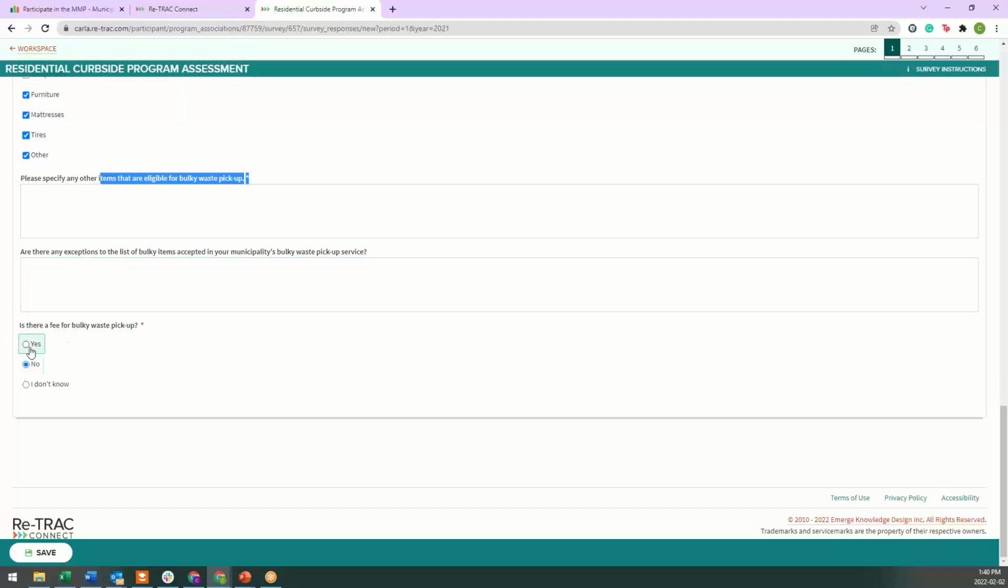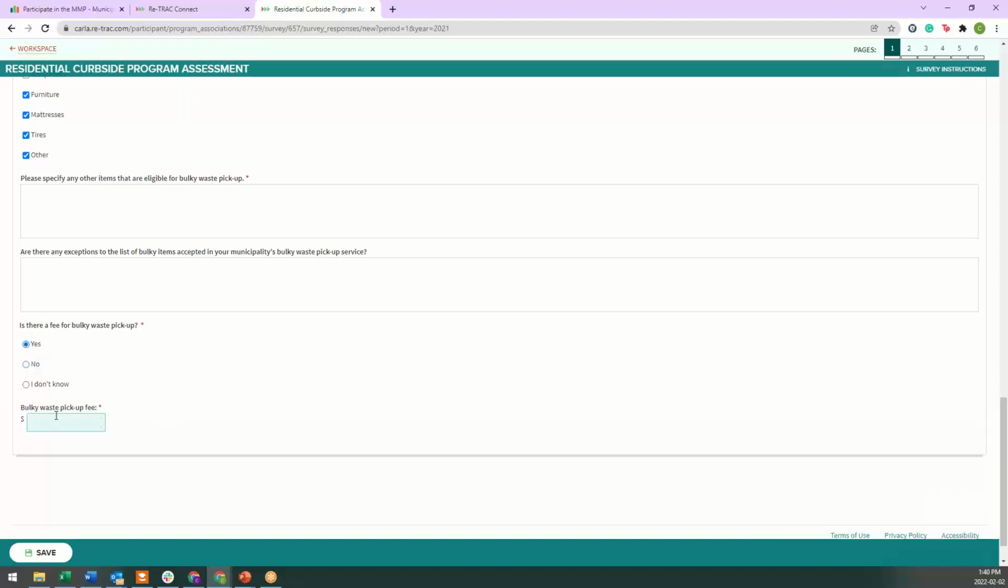Here you can say, is there a fee? So maybe in 2020 there was no fee, but in 2021 we started charging a fee, $20 per pickup. So you can enter that.